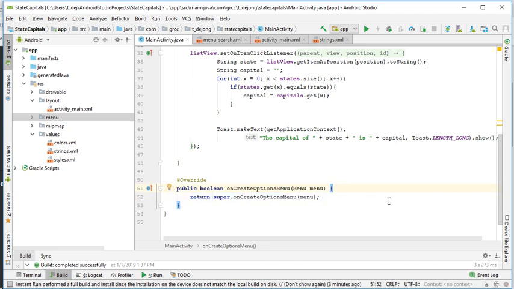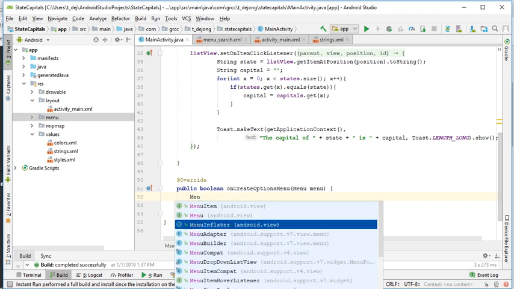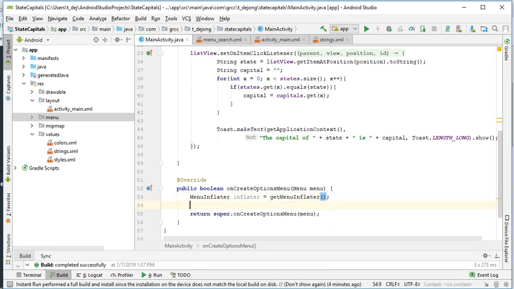Just above that, we want to say MenuInflater. Create a new MenuInflater right there, and we're going to call this inflater. Now, if this doesn't show up, once again, you put your cursor on top of it and press Alt Enter, and it'll import it for you. MenuInflater inflater is equal to getMenuInflater, just like that, semicolon, enter.